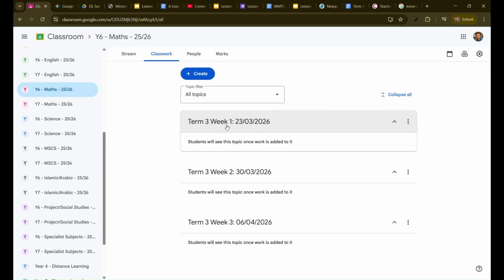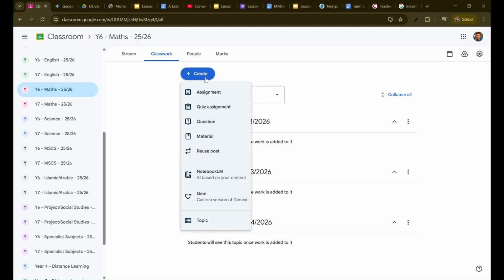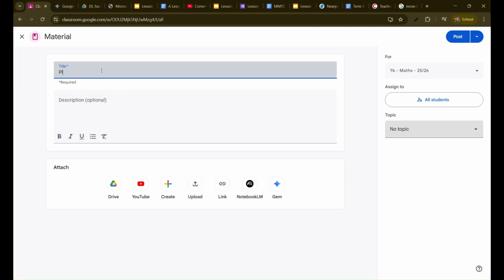I'll put them in the right order once they're all on there. So, for the planning, it's just material. I don't want any interactive materials on here. So, it's planning for term 3, week 1.